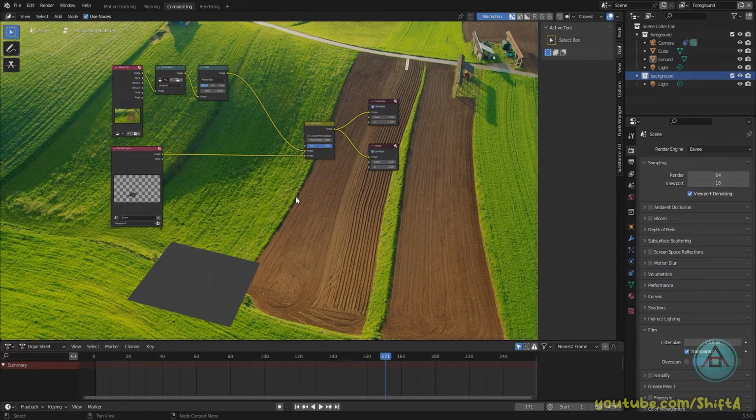Also make sure use nodes is selected. I'm gonna add in some ambient occlusion, bloom, and just a little bit of motion blur. Now you can do a test render by pressing F12.